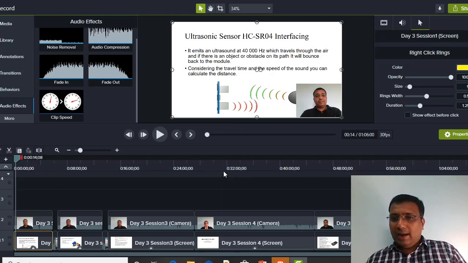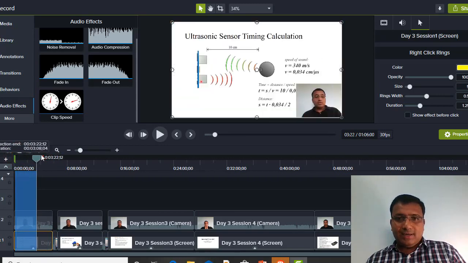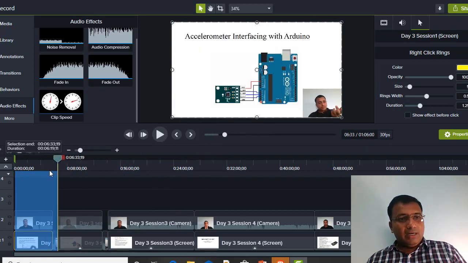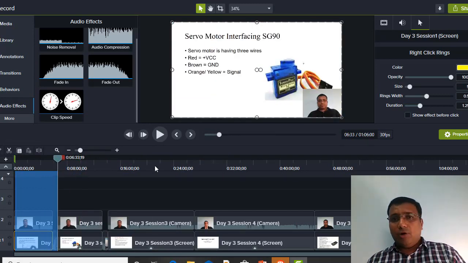So this is about Camtasia, and you can have here the length of the video. You can cut like this, so you can scale down, scale up. You can add like this, so you can add multiple videos as well. So this is a very powerful tool for preparation of the video.